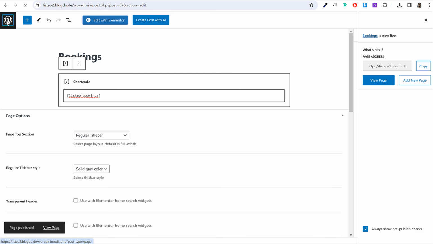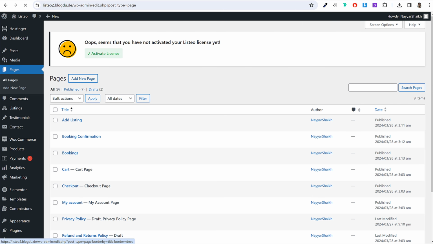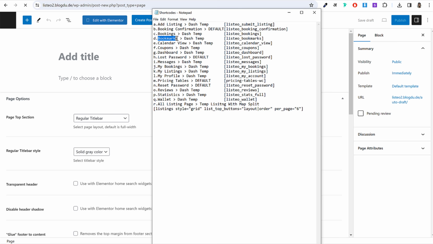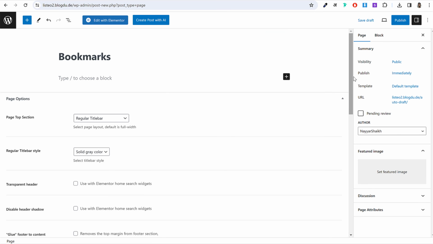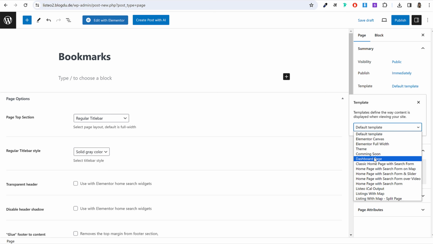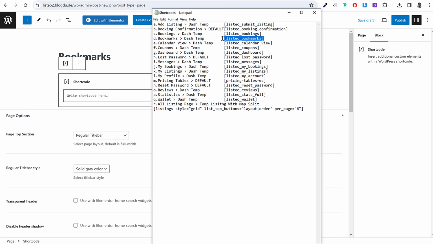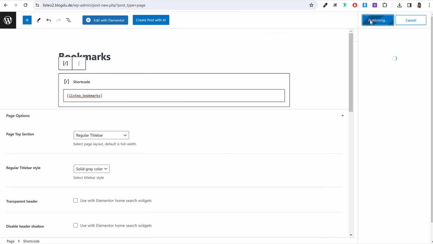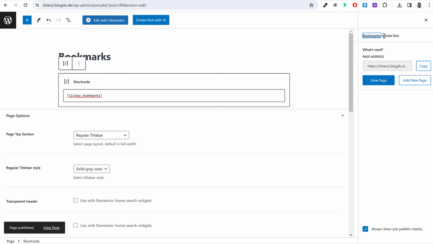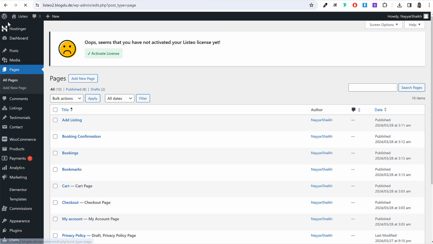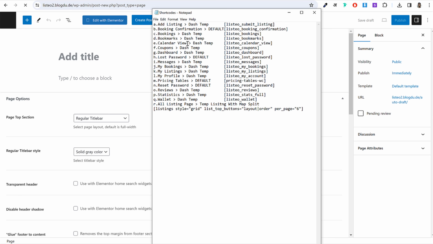Once it is created, again come back, click on add new to add a new page. The next page is bookmarks. So I'll copy the title bookmarks, change the template to dashboard page, add the shortcode. Let's copy the shortcode for bookmarks. Bookmarks page also done. Now once you click on publish, first let it load. As you can see, once it is loaded, here it says bookmark page is now live. Then you come back to your pages. Click on this W icon, the WordPress icon. Now click on add new page. Next is calendar view.